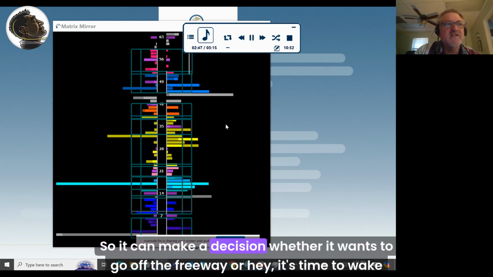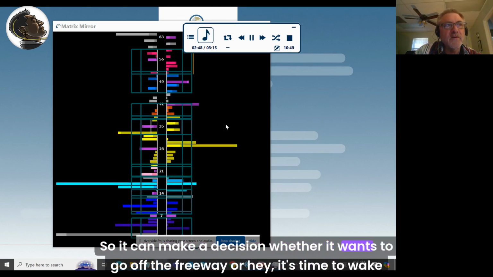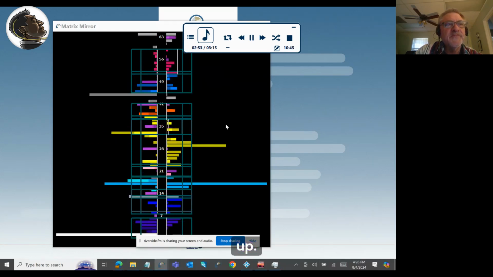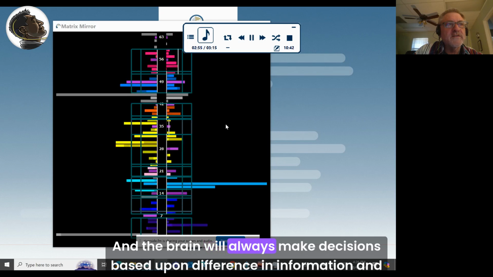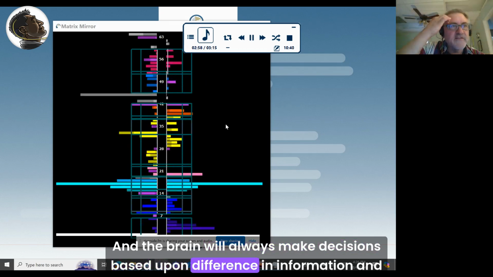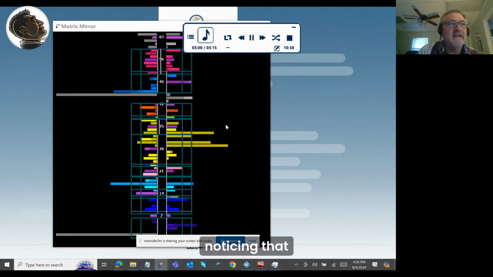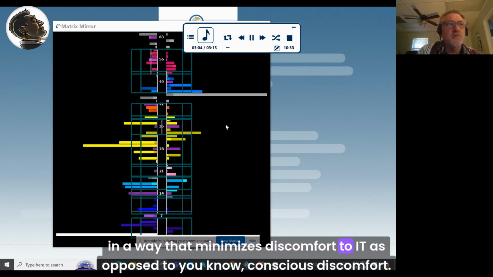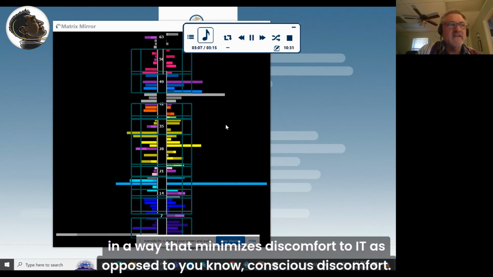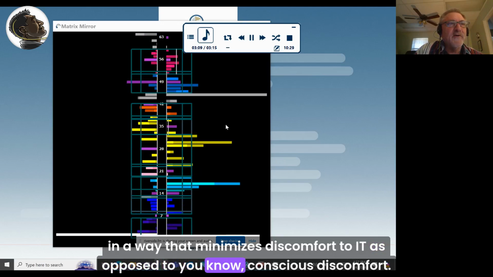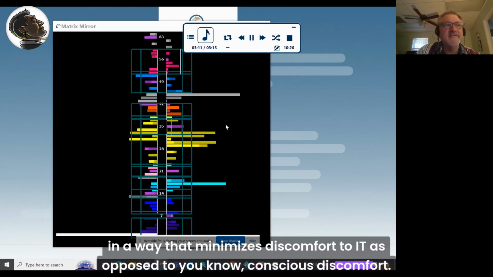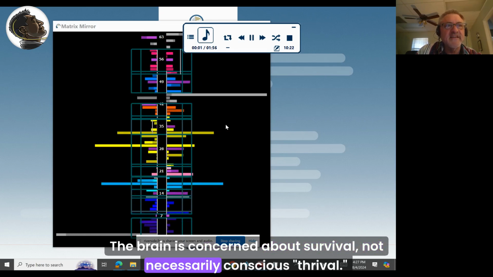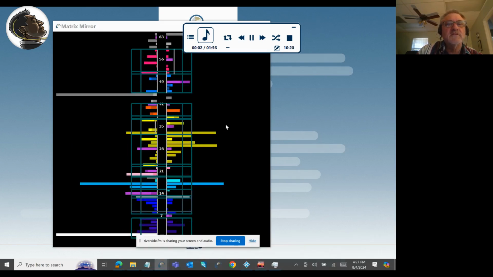So it can make a decision whether it wants to go off the freeway or, hey, it's time to wake up. And the brain will always make decisions based upon difference in information and noticing that in a way that minimizes discomfort to it, as opposed to conscious discomfort. The brain is concerned about survival, not necessarily conscious thrival.